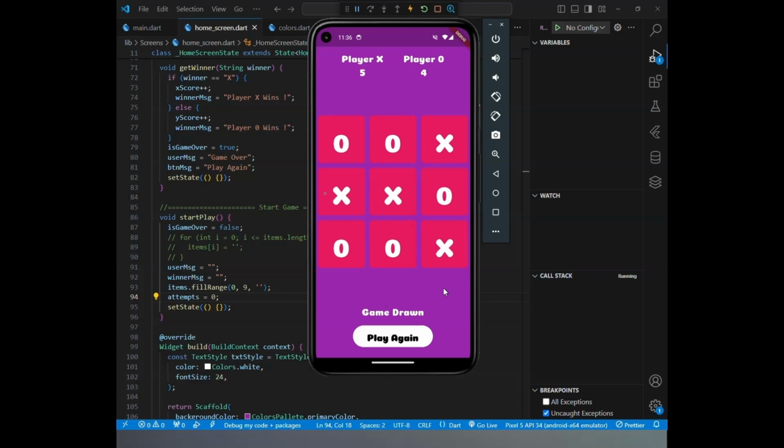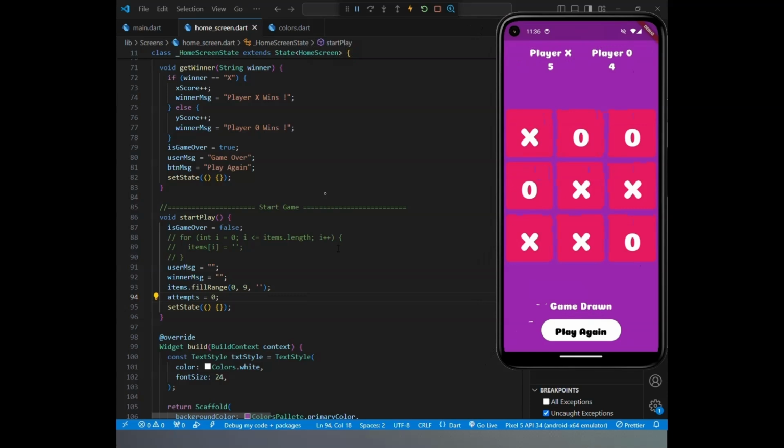This logic encompasses several key scenarios: detecting when a player wins, identifying a draw, and handling the transition to the end of the game. Once the game reaches a conclusion, the game over logic must trigger the appropriate actions, including notifying the players of the result and providing options to start a new game.